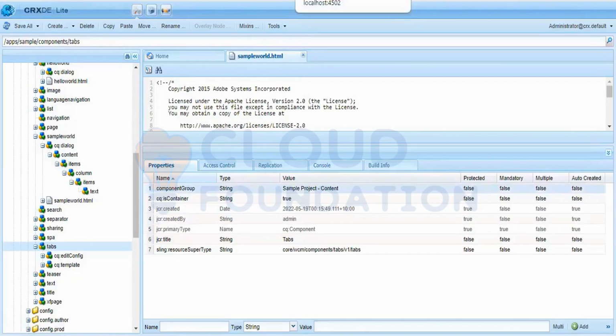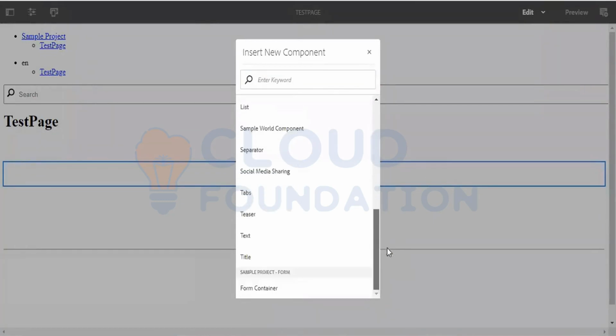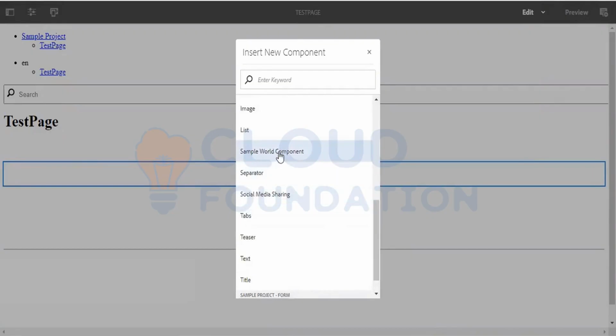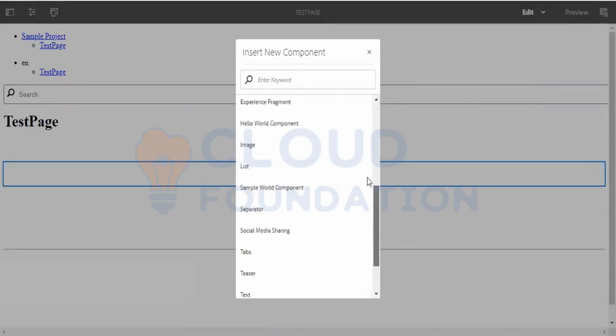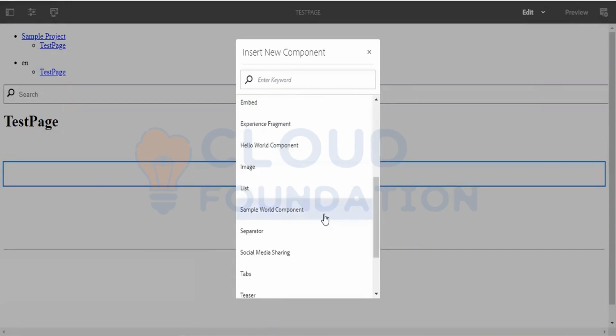What we have done is we have created a grouping of components by using the name. There are some components which belong to this group, sample project content. And maybe there may be some other group. You can see sample project form. There is a component which belongs to this group. The component that we created was the sample word component. Here you can see it is appearing. It was under the group which was sample project content. Our component is over here.